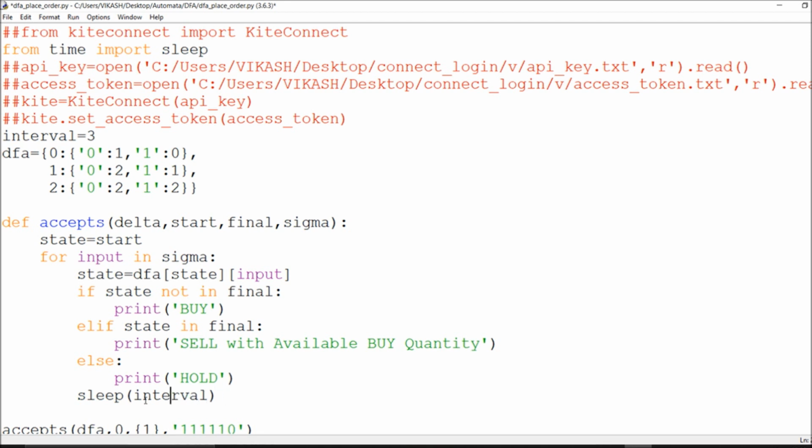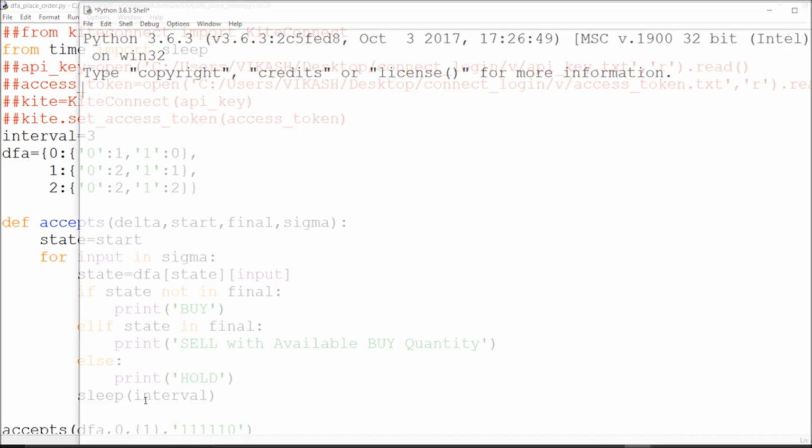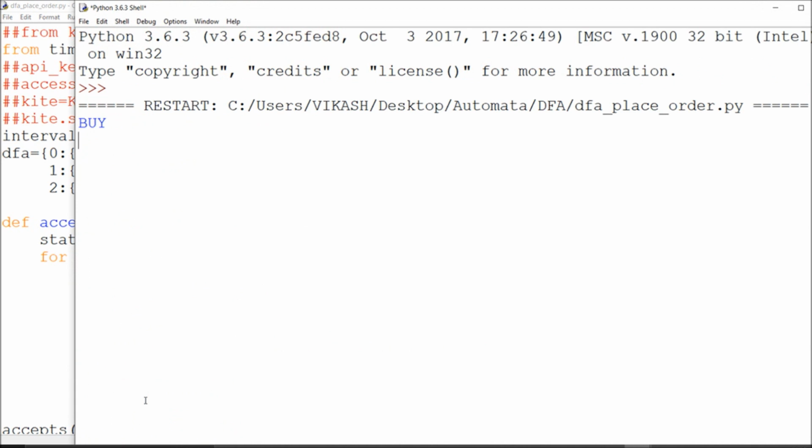We put the interval and we will see how it goes. As you can see, everything is good to go. First of all, 1 means we still have not reached the final state, and if we reach the final state, we'll do a complete sell off. If it is anything else, we didn't reach the final state, so we'll hold. It will do this and come out of the statement. This is the way you can prepare by yourself and make use of this strategy.